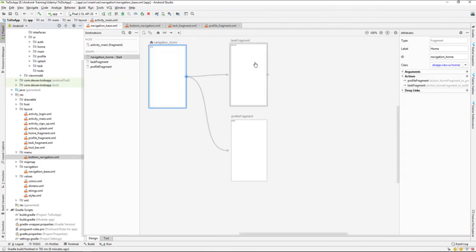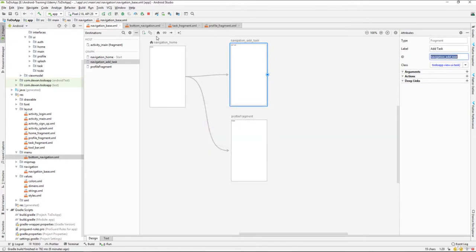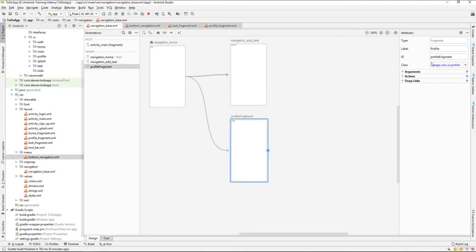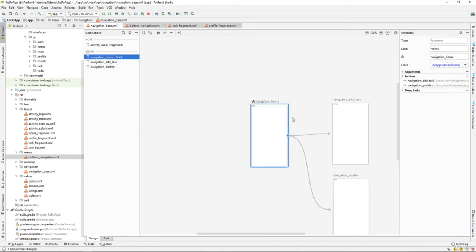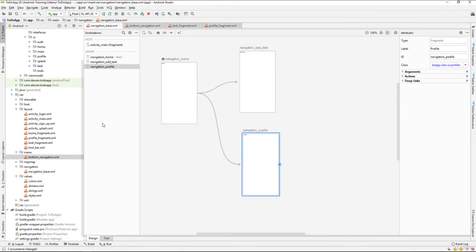Just close that one, I'm not interested in that, I'm interested in this one. So it should be add task, just paste it over here. And next is our navigation profile. Just copy the ID and just go over here and change the ID. Okay, so we have changed the ID already, so all of this. So navigation, let's just make it clear. Okay, so we have changed the ID as well as the title for our graph over here.